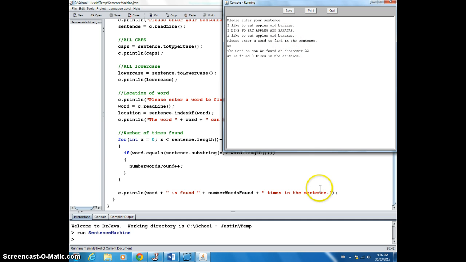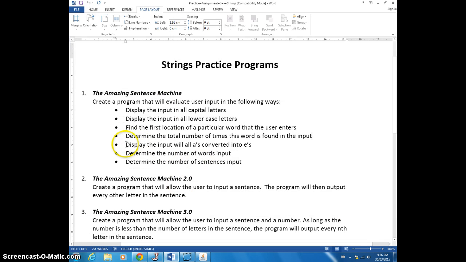Perfect. That's it. We'll see you next time in our Coding 101, where we're going to take a look at how to display the whole sentence with all the A's converted into E's. So I like to eat green apples and bananas.